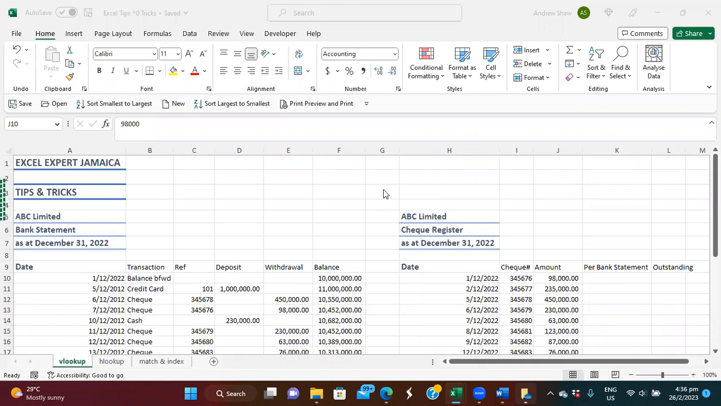Today we're going to look at three cross-referencing functions. One called VLOOKUP, one called HLOOKUP, and the other match and index. Now what does VLOOKUP stand for? VLOOKUP stands for vertical lookup. So we are looking up transactions, dates, text in columnar formats. Okay, so we're looking up by columns.